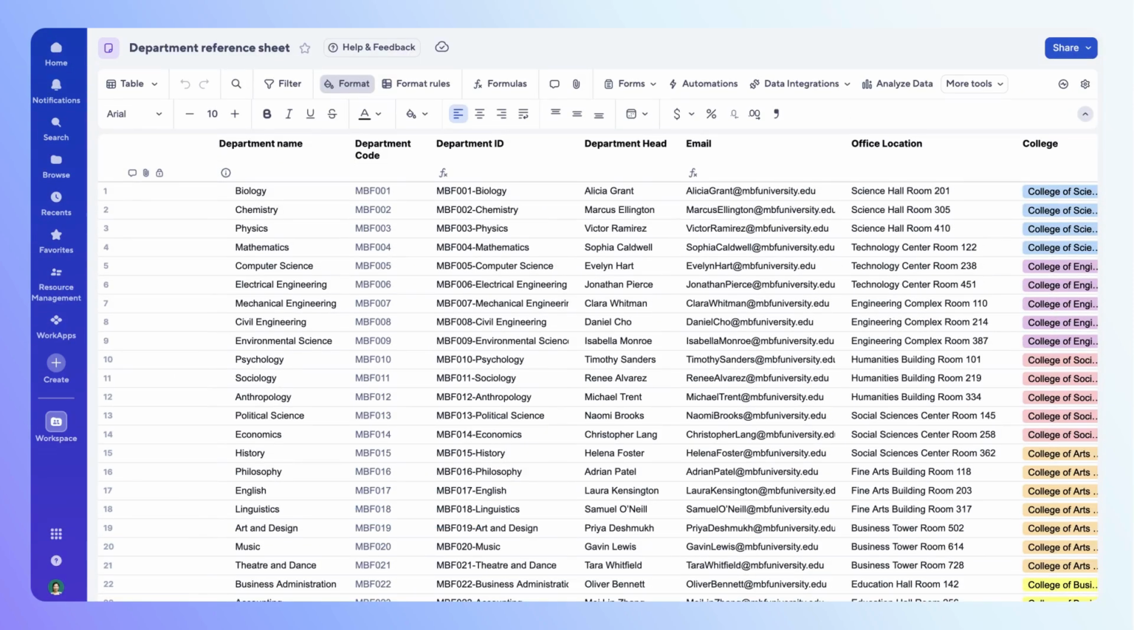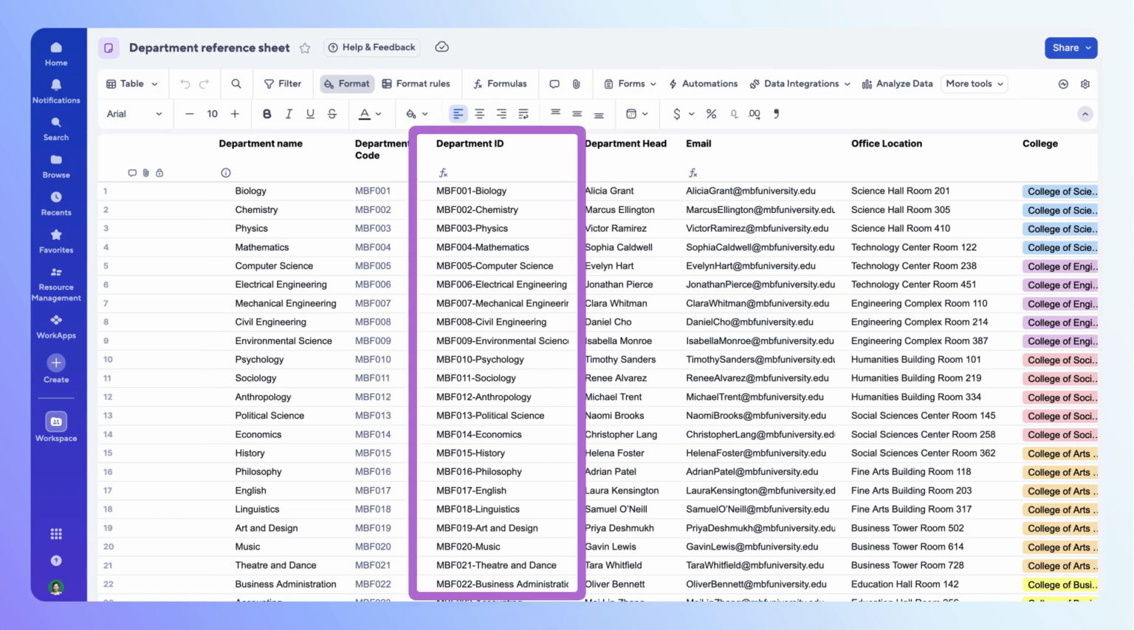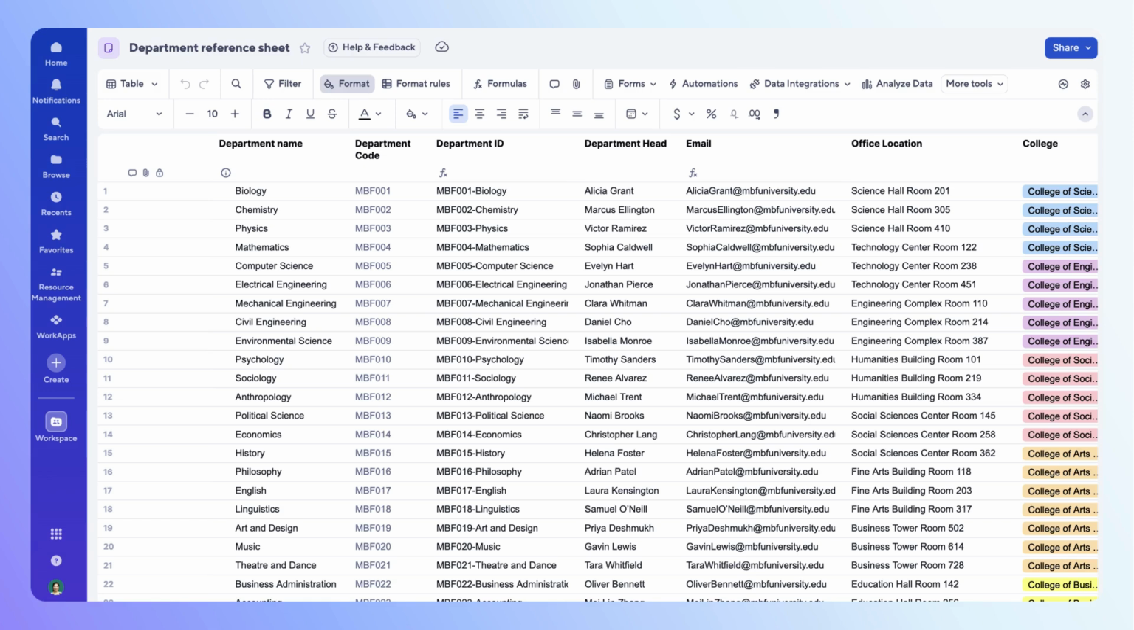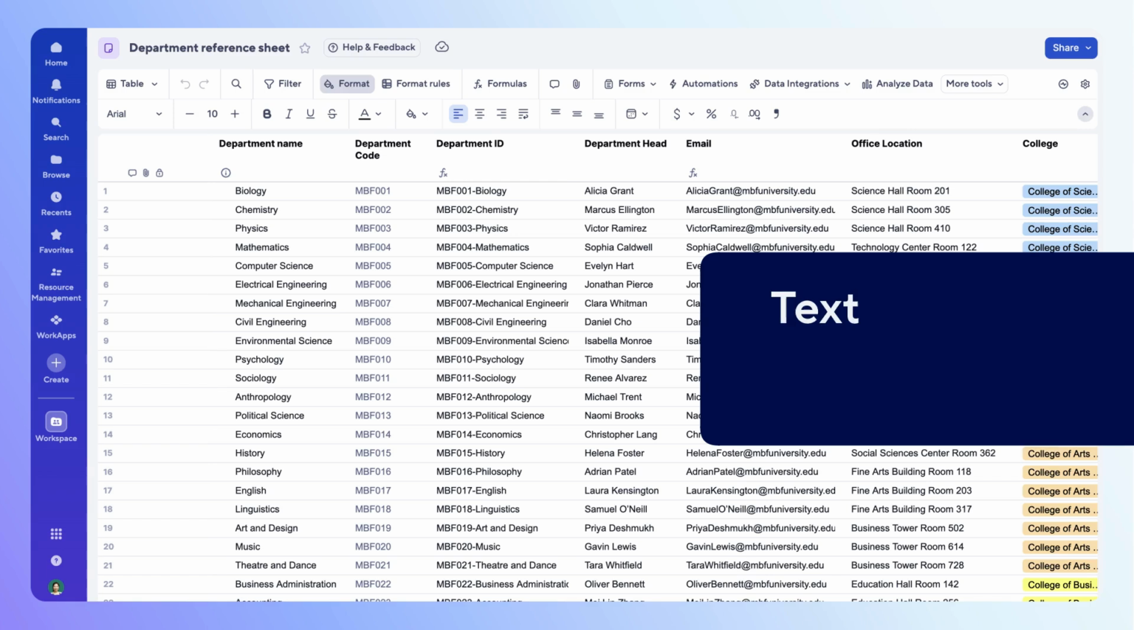Let's walk through how to set up linked drop-down columns. In this case, you want to keep your list of department IDs consistent across your portfolio. First, you'll want to ensure you have a source sheet. You can use this department reference sheet as your source sheet. Here is where you manage important department information. You can use these columns as drop-down columns on other sheets. It's important to note that either text or drop-down list column types can act as source columns.